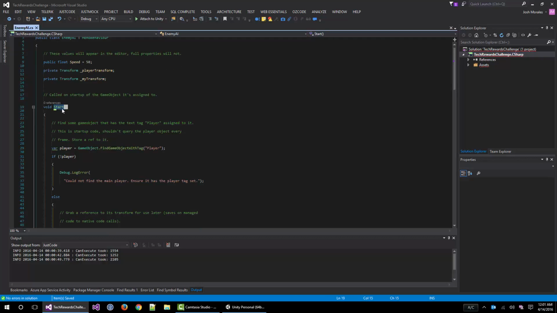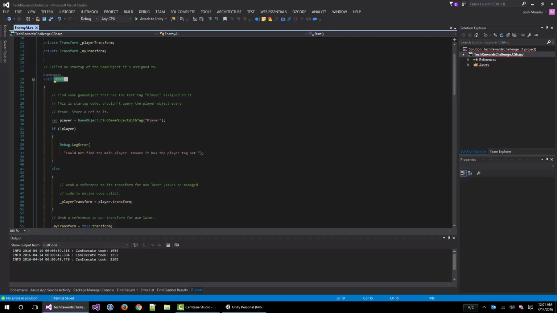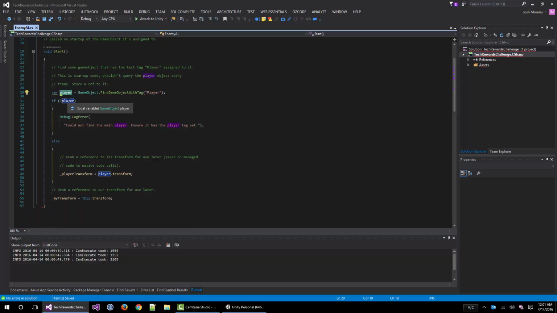In the start script, which we replaced, we are getting an instance of the game object with the tag, in this case player, which was available in that dropdown to get that object here. And if obviously we don't find that because we've neglected to tag it, or for whatever other reason, we definitely want to report an error. Otherwise, we'll go ahead and grab an instance of that transform, which we're going to save here.